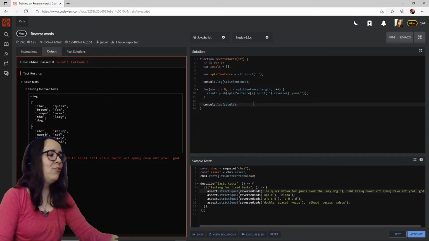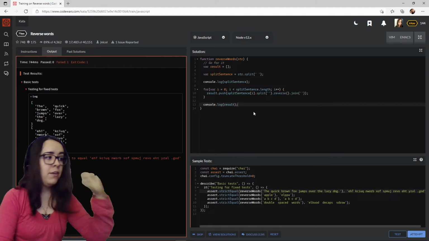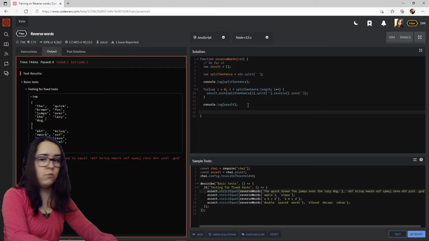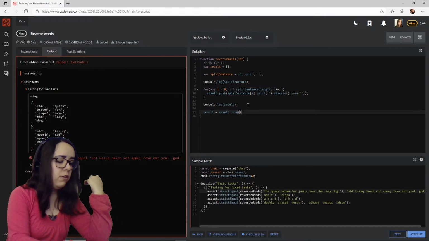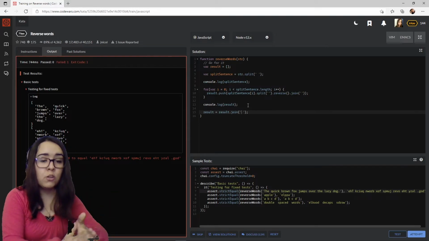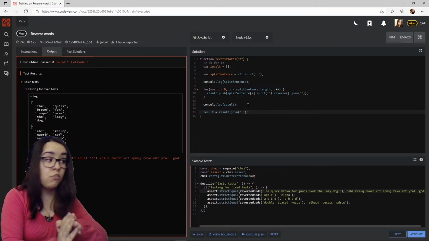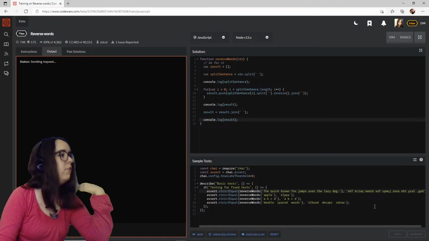Okay, now what I need to do, I need to join them back again as a sentence like we had at the beginning of the problem. In order to do this, I'm going to say result equals result.join. And I'm going to say that each element is separated by a space. I'm going to join them, and after each element, I'm going to leave a space in order for it to maintain the same sentence structure. And if I console log this again, we should have the final result that we are looking for. So I'm going to say test.